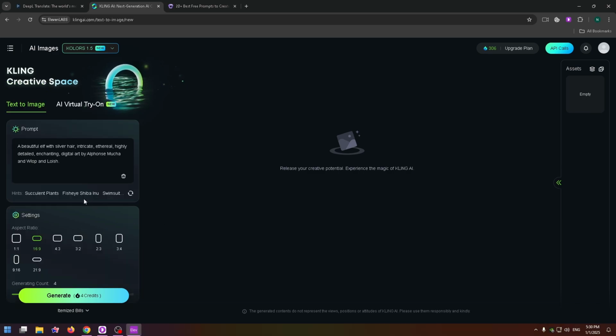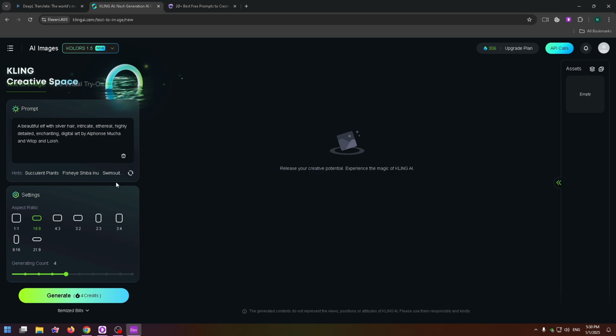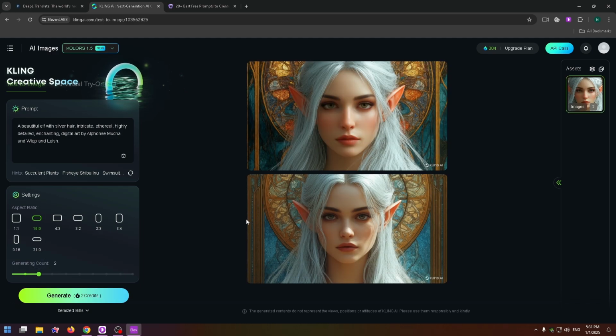And unfortunately, in Kling AI, we can't add negative prompts. I don't know why, but it's very bad. But anyway, let's try to generate two images. Click on generate, and the process is pretty quick. It's cool, I like the result, and it's really consistent with the prompt.